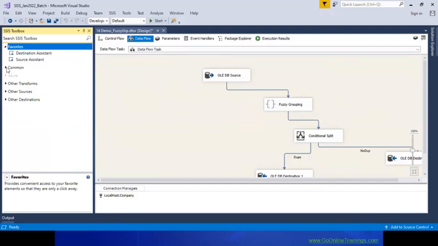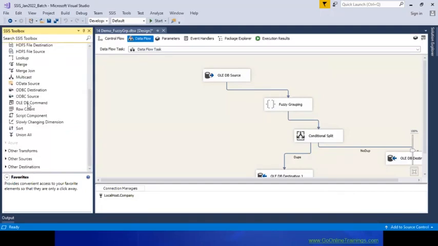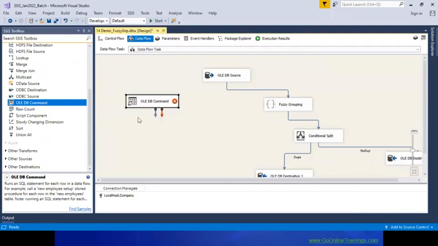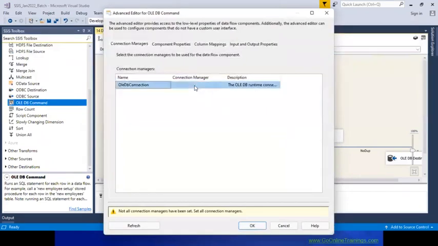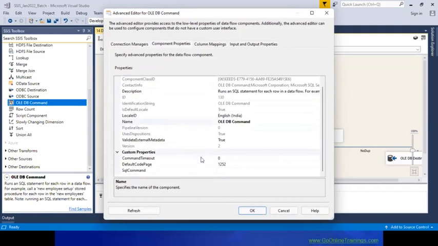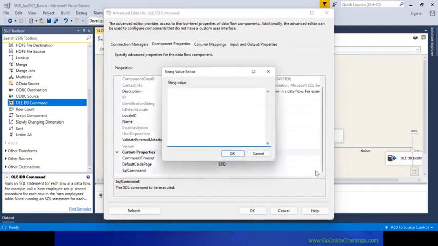For that purpose, when you go to common, you have an OLEDB command. You can go to OLEDB command. So it is similar to execute SQL task only. When you go, you can give the connection to the database. Now you can come down, you can give the SQL command. Clear? You can call a stored procedure. You can write a SQL select statement, insert, update, delete. So everything is going to work.